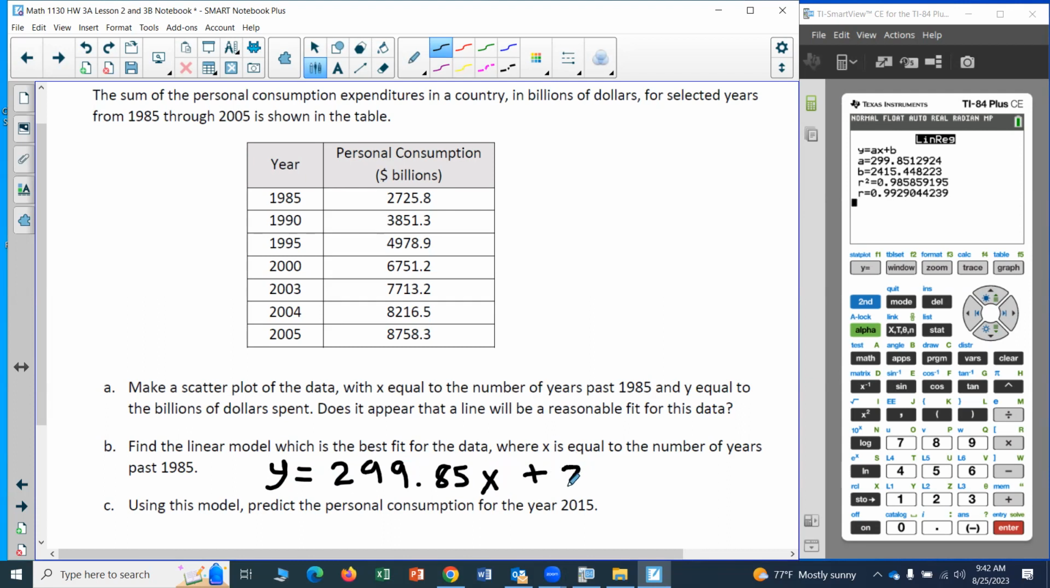So I'm going to enter 2,415.45. And I apologize for writing so slowly. I'm actually using my mouse to write right now. Okay, so that's my linear model.